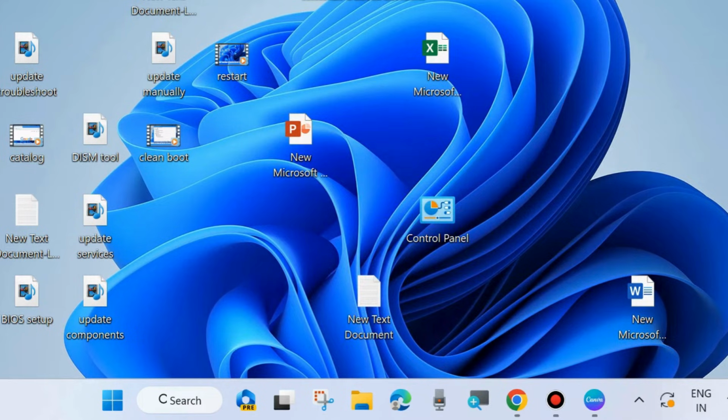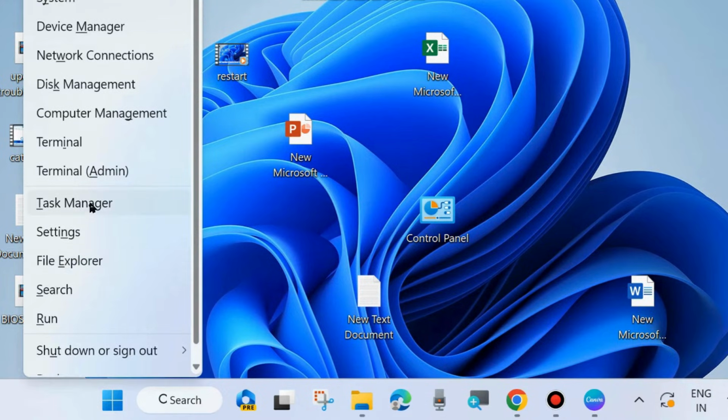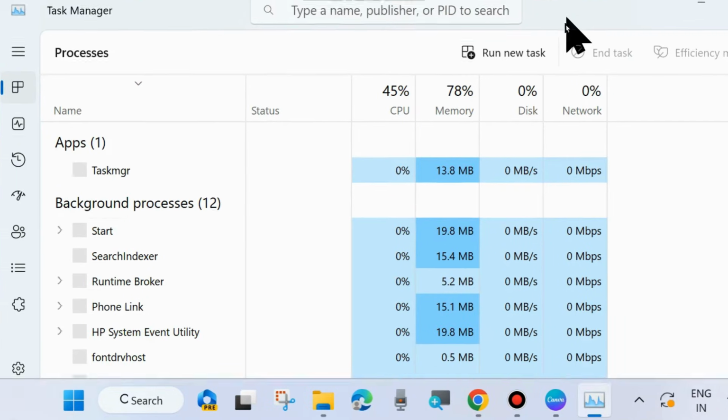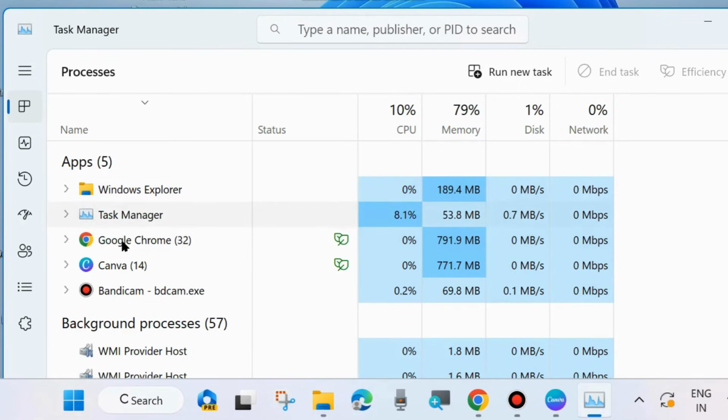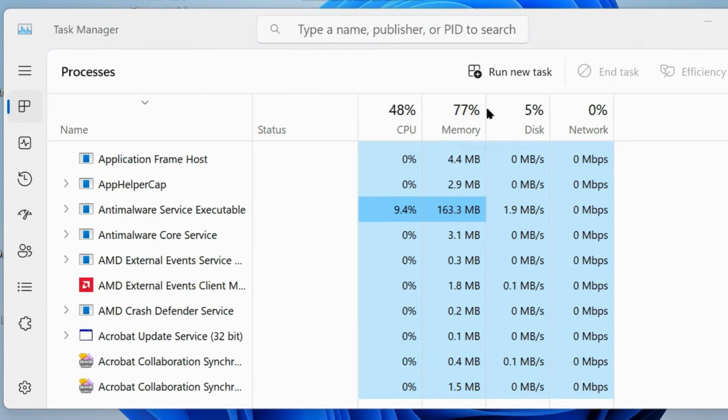The third one is right click on the start button and choose task manager. Restart your Windows Explorer. Under the process tab, select Windows Explorer and click on restart task from the top right corner.